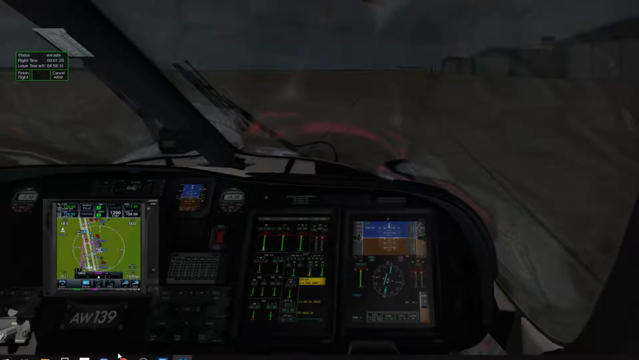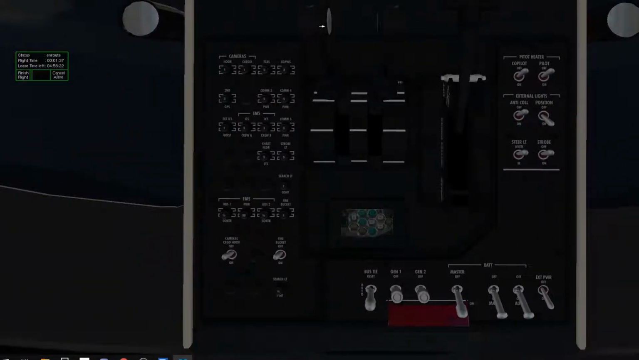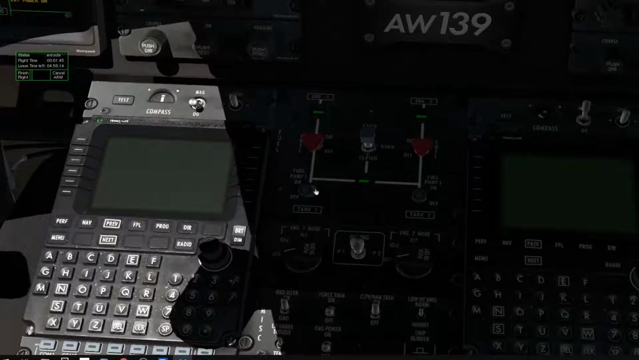So flight plan is set up. Just a direct route. And as you can see, FSEconomy is green. The job is set up. We're loaded. We're ready to go. Let's see about getting this airplane up and running.